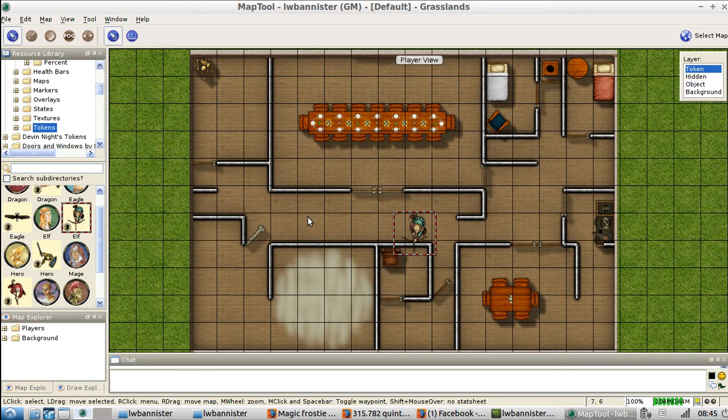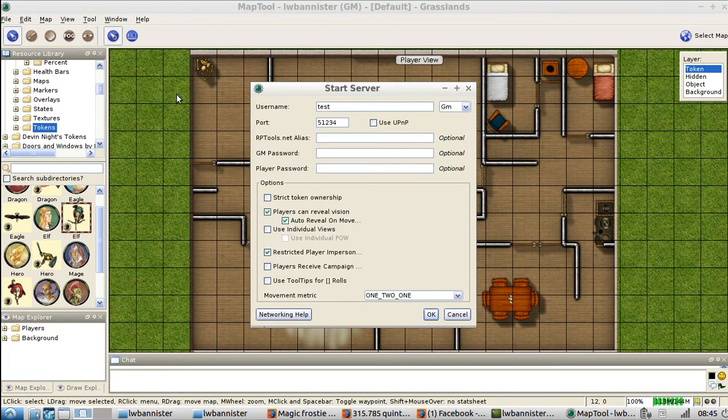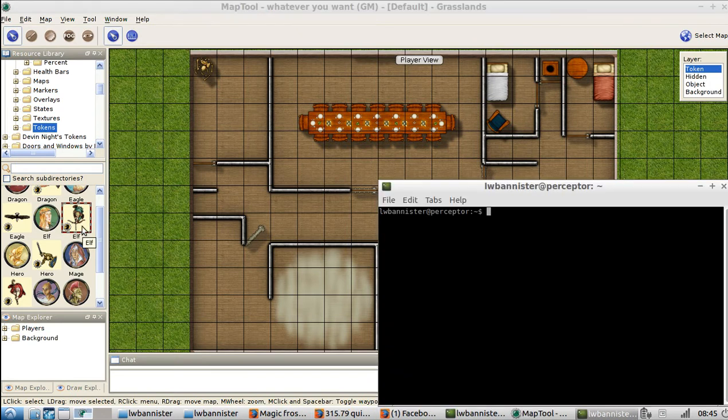The thing is, we are currently the DM or GM, and what we need to do is, if we want this to be of any interest, we want to start a server, and the username of the server can be anything you want. And now, players can reveal vision and auto reveal on move. You want those checked. Okay, so we've started a server.